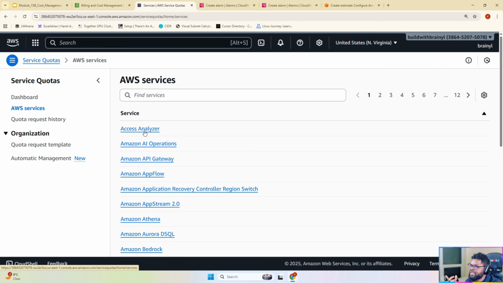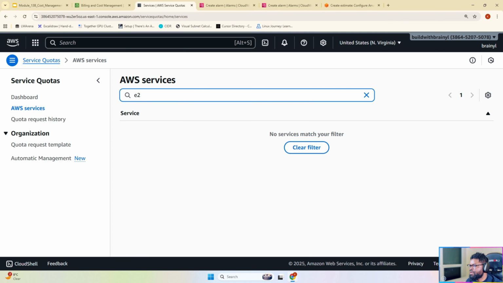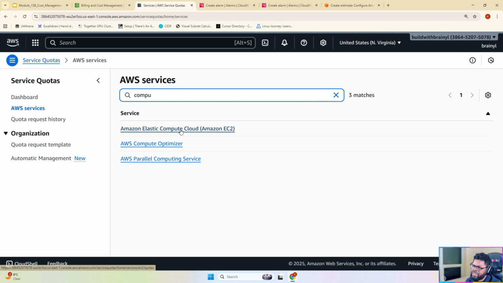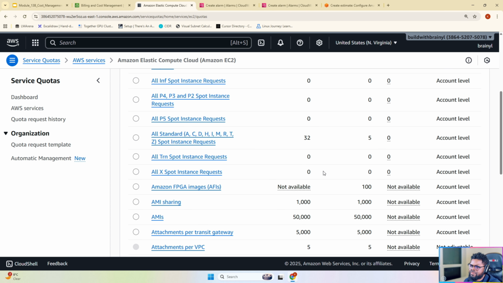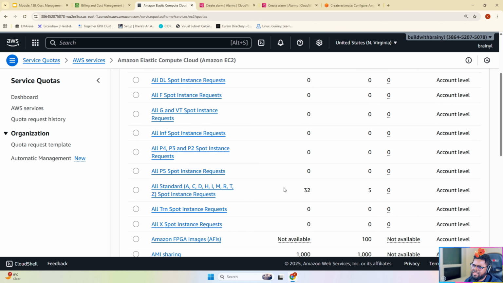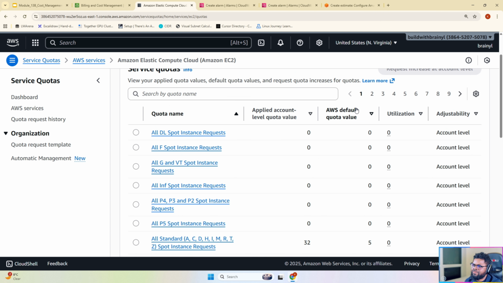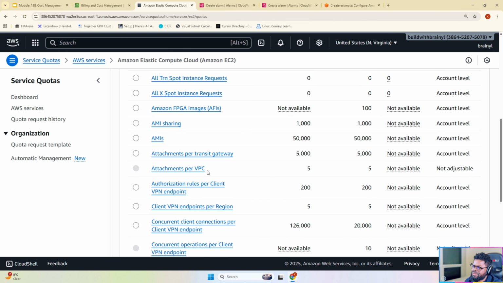So if you go to AWS services, let's look for EC2, for example. The point is that if you do compute, let me see. Yeah, so this is Amazon Elastic Compute. You will see, for example, applied account level. You can see AMIs 50,000 default, utilization information and all that. But you can also see attachments per VPC. This doesn't look like we can change this one. You can see it's grayed out.